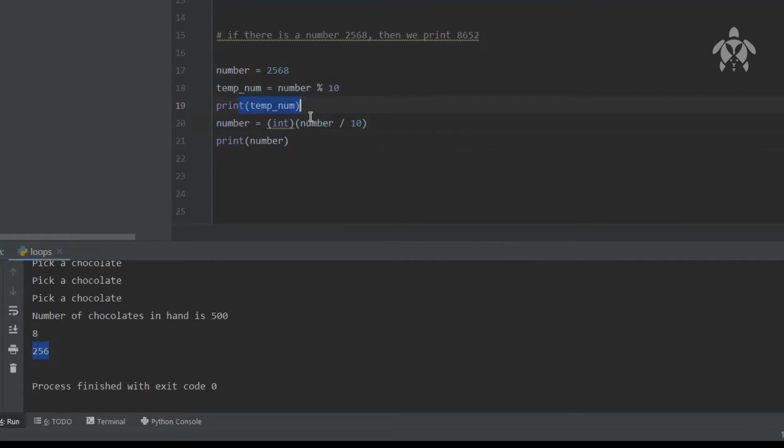I can print it. Then again I can divide it by 10. Since we have got modulus 10 and we're getting the last digit 8, we can divide by 10, which gives us 256. Again, I do a modulus 10, I'll get 6. Divided by 10, it becomes 25 because it is integer. Again, modulus 10 gives you 5. By 10 becomes 2. Modulus 10 gives you 2. In this way, you will be able to go from right hand side to left hand side of this number. So we shall be putting this part in a loop.